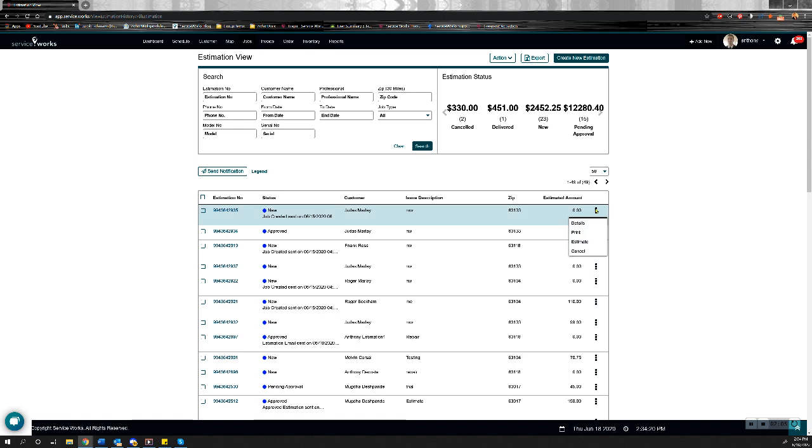For example, you can hover over these little three dots here on the estimate. You can go up to the details. You can print it right there, or you can pull up the actual estimate, or heck, you can even cancel it right there. So, just a really convenient and easy feature.